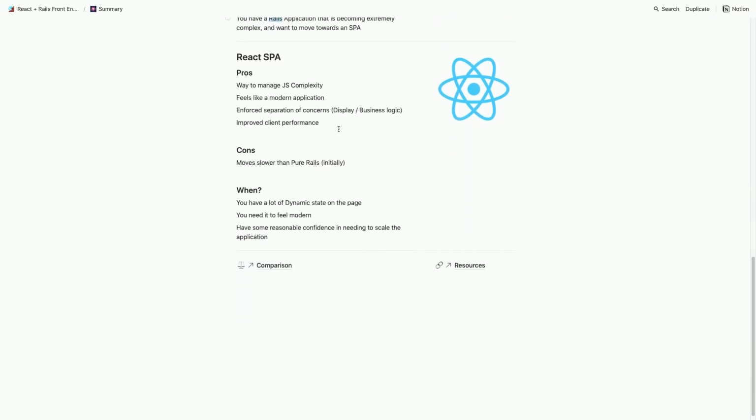And then a React single page application. This is what I'm using in production right now at Visio Media. It provides a great way of managing your JS complexity, feels modern, and enforces separation of concerns, which is fantastic. Your display and business logic are forced to be in separate code bases and written completely independent of one another.